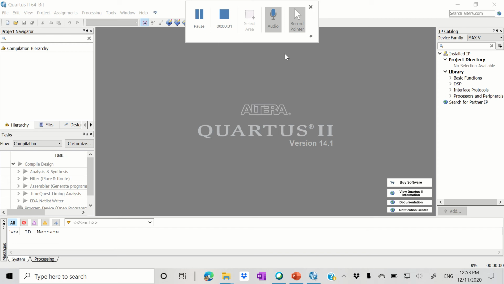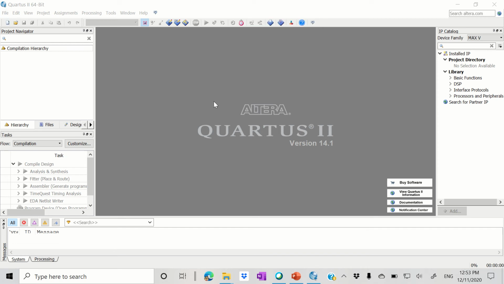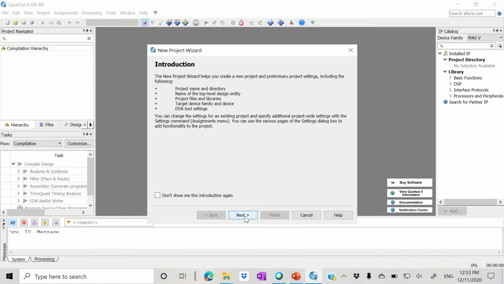Okay, let's see how we do it. Assuming you're already inside Quartus, go to File, New Project, and then go to Next.